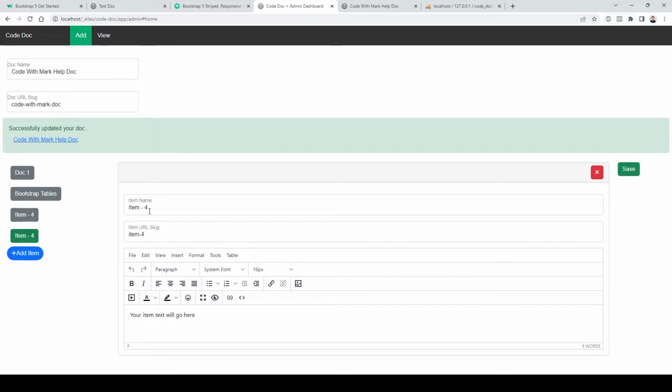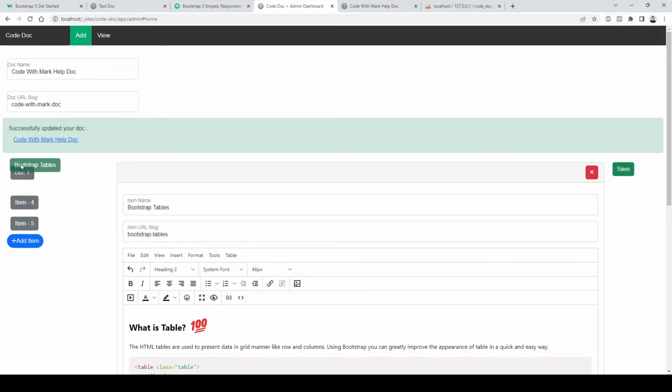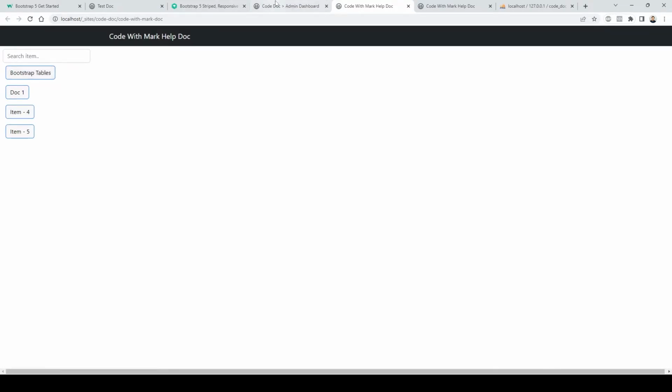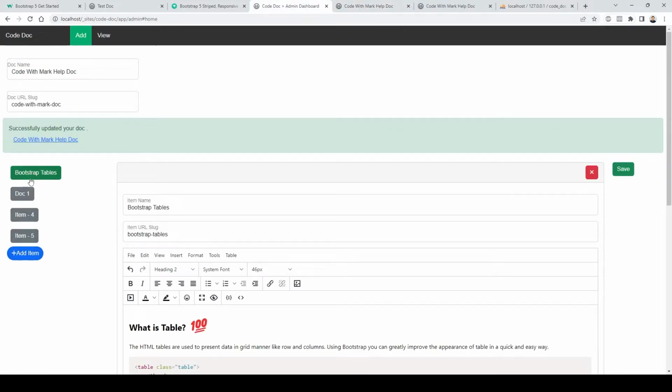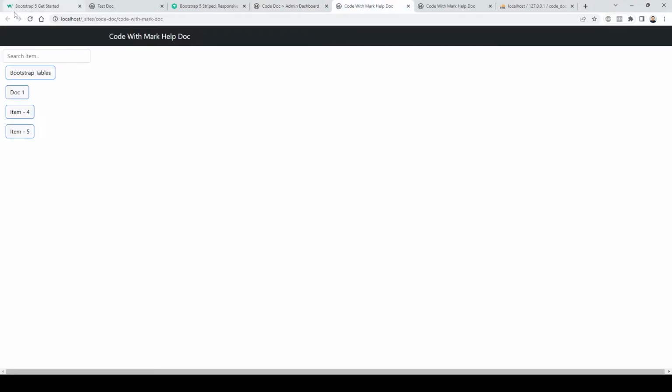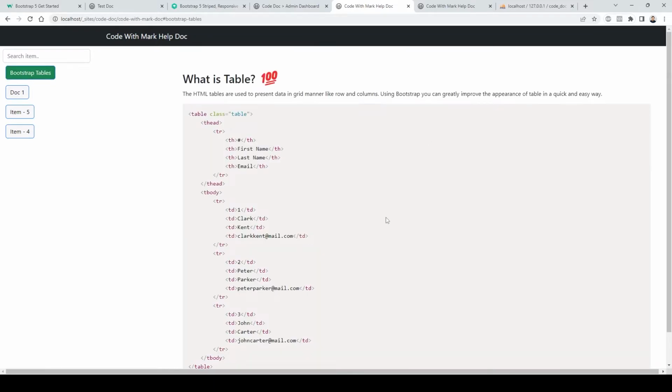So what I'll do is I'll just make this 5. And let's say I want to take this bootstrap and make it up top, so this will be the first one that's going to show up on my menu. Then we have doc 1, 2, 3, 4, and 5. So here we go, this is it. Now we go over here, and as you can see, it is the same order: bootstrap, table, doc 1, item 4, item 5. I want to move it here. Click on save, I'll just refresh it, and boom, there it is. If I click on this, here it is.